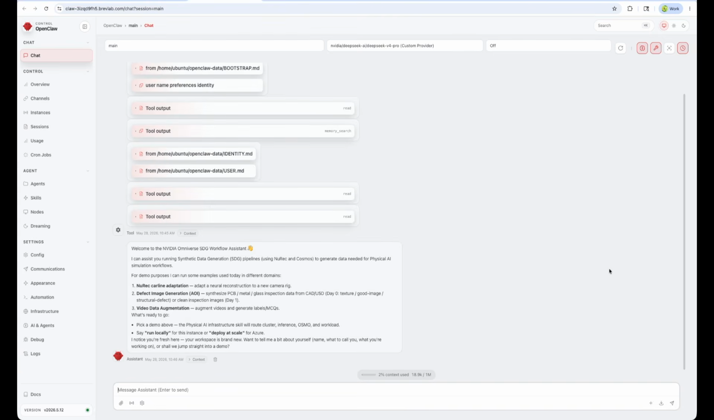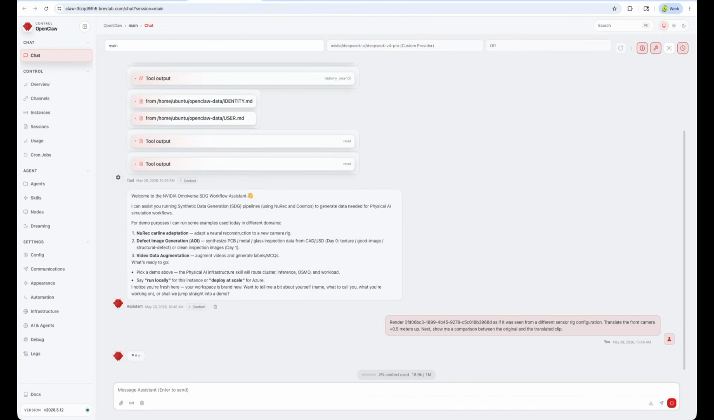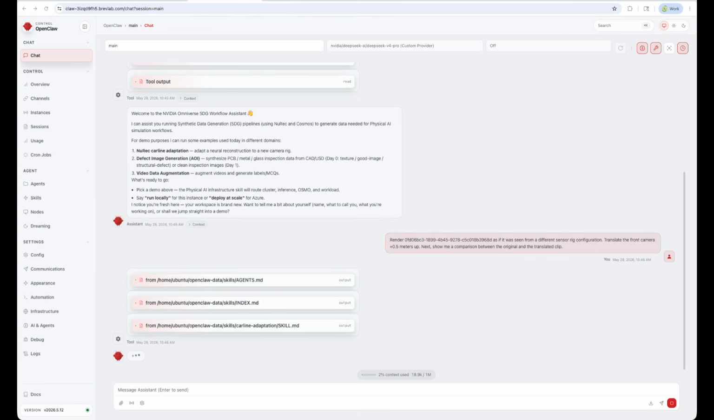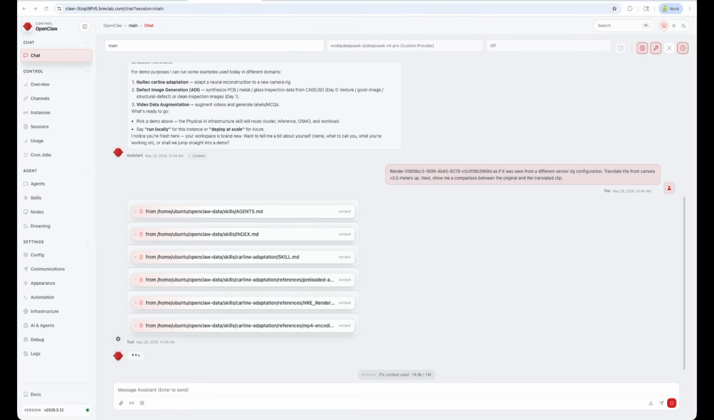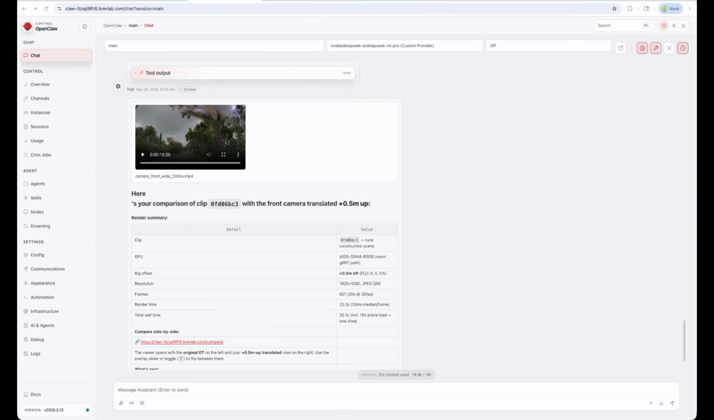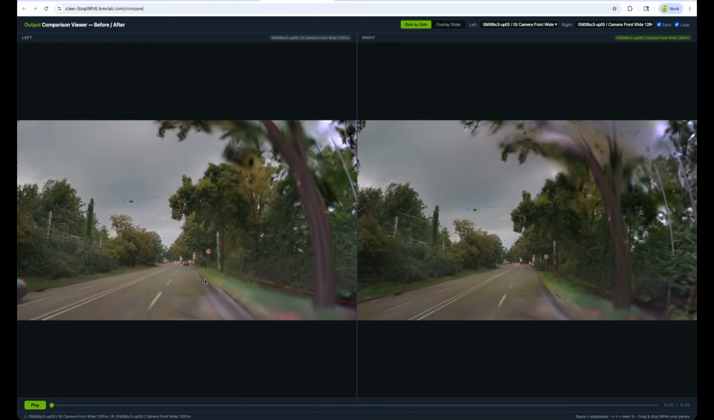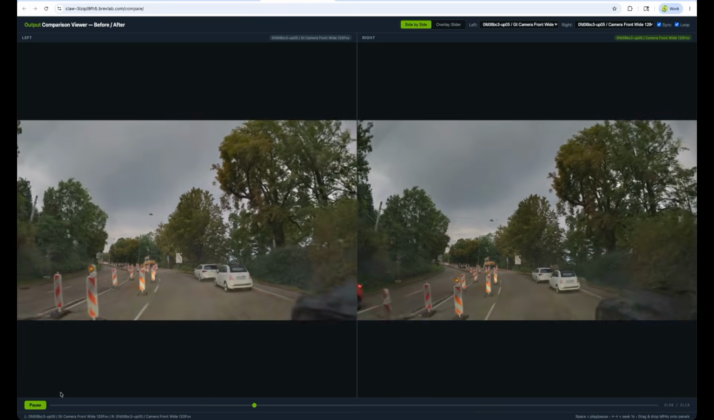Alright, so let's try a prompt like render clip ID as if captured from a different sensor rig, translate the front camera 0.5 meters up, and show me a comparison between the original and the new clip. You'll see the agent calling various tools and running the full workflow end-to-end, giving you updates as it goes. This is agentic AI. It answers your questions and breaks down the task into a step-by-step pipeline. When it's done, you'll get a summary with the output videos inline and a link to a web viewer. In the viewer, you can toggle between overlay and side-by-side mode to compare the original and the re-rendered clip.